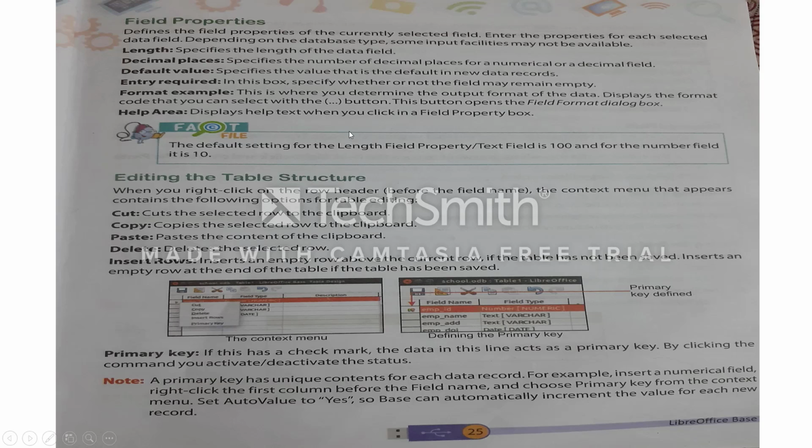Okay, and then we have a help area. That means it will help you to specify, like if you are setting the property, then it may give you a help that ID is always numeric. If you are going to enter some character, then it will give you a message that ID is always numeric. So these are your help properties.